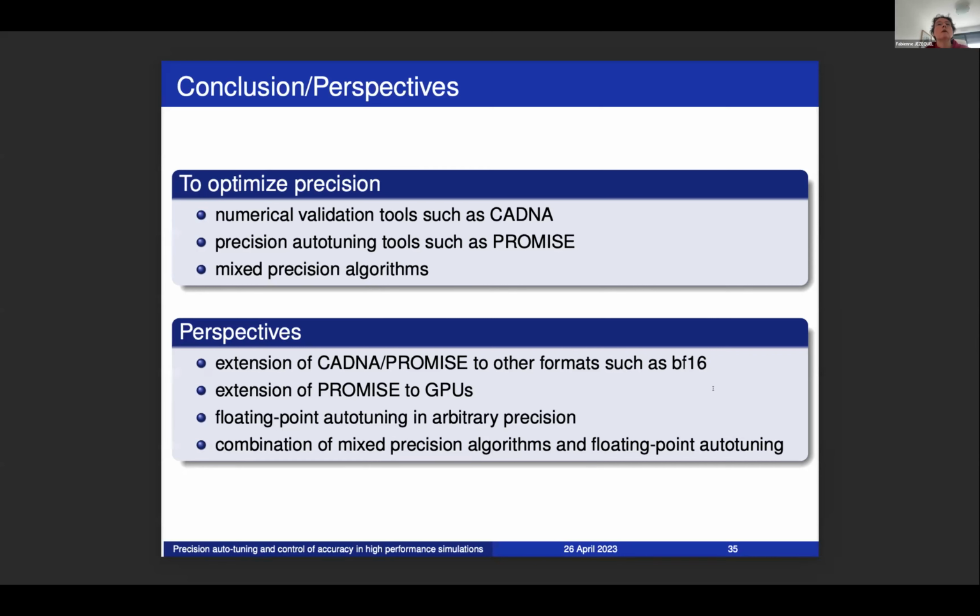We would like to extend Promise to GPUs. So a CADNA version exists for GPUs, but not Promise for the moment. We also would like to propose floating point auto-tuning in arbitrary precision.